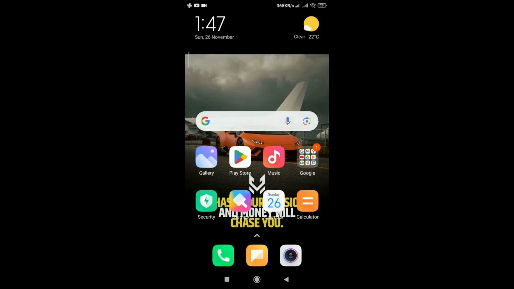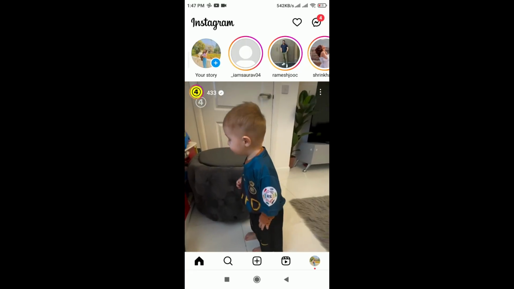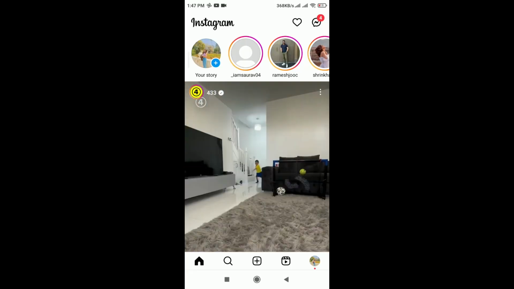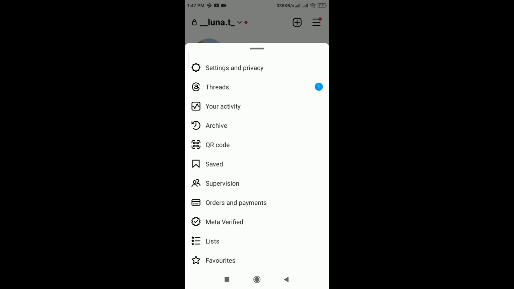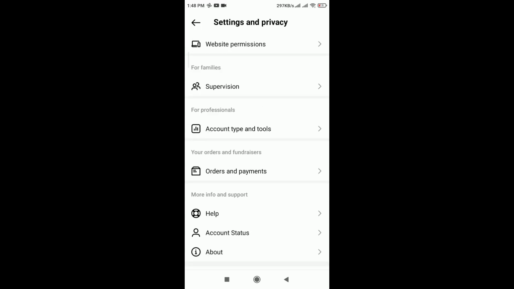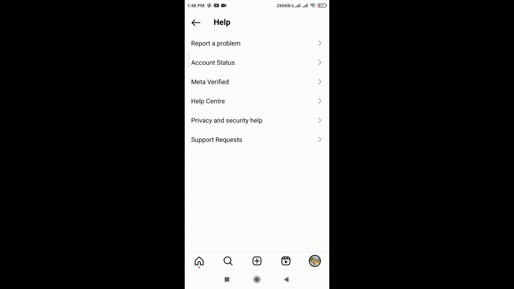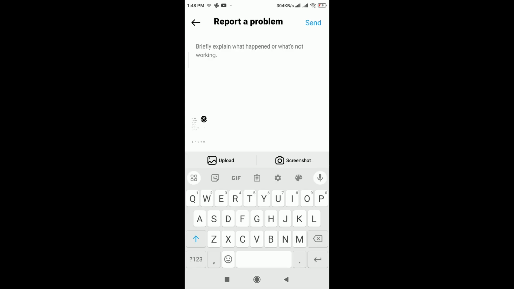If the problem persists, you can report the issue to Instagram through the app. Go to the Instagram app. After that, tap on the profile icon in the bottom right corner of the screen. Tap on the three horizontal lines in the top right corner of the screen and tap on Settings and privacy. Scroll down, tap on Help. After that, tap on Report a problem and briefly explain what happened or what's not working. Describe your issue. You can add a photo or screenshot of the issue. After that, tap on Send.